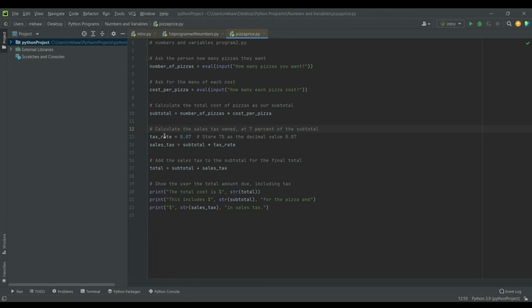Now we want to calculate the sales tax owed at 7% of the subtotal. The tax rate in New Jersey is 7%, so we set it equal to 0.07, and the sales tax will be equal to the subtotal times the tax rate. Then we want to add that sales tax to the subtotal for the final total. So the total cost will be subtotal plus sales tax. And we want to show the user the total amount due including tax.